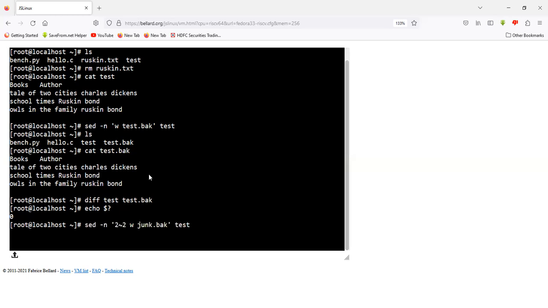Here, we are going to write only the even lines from the test file. The test file contains 4 lines, and we are going to take only the even lines, that means second line, fourth line, like that. It should write Tale of Two Cities and Owls in the Family to the separate file. Here I have given the file name as junk.bak, and the 2 stands for the even lines. Okay, 2~2 we have to give like this, and w writes into the separate file junk.bak. Now we will see what happens.